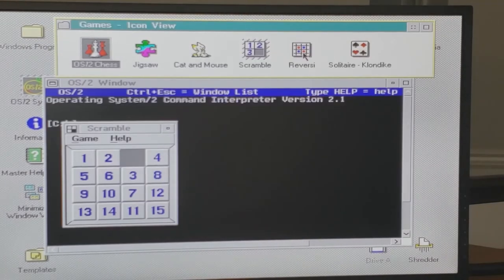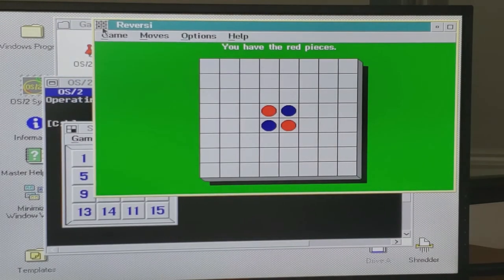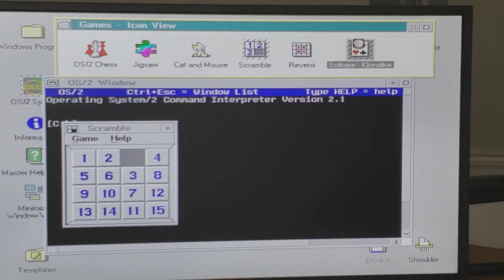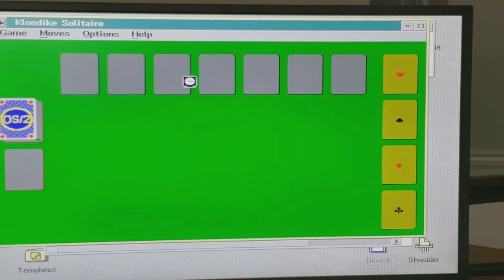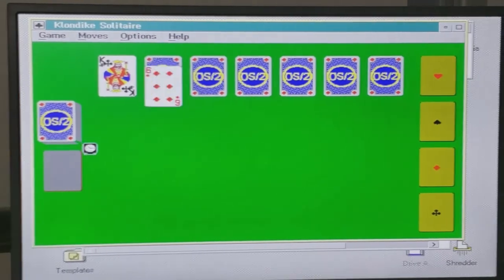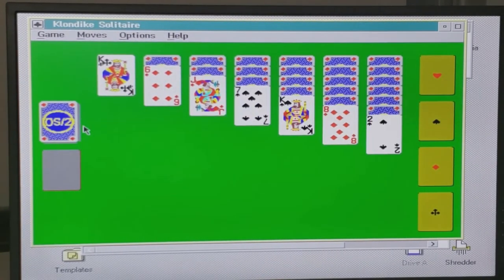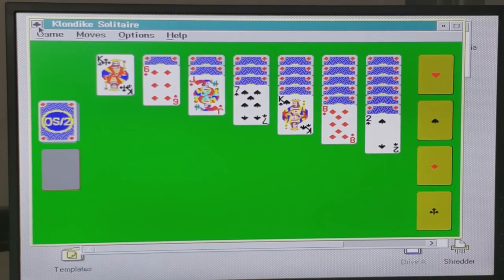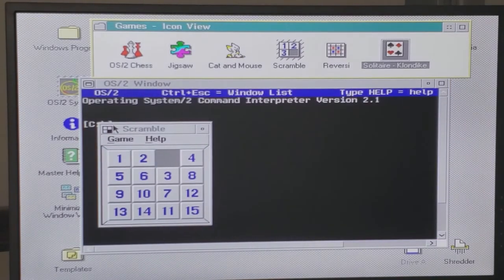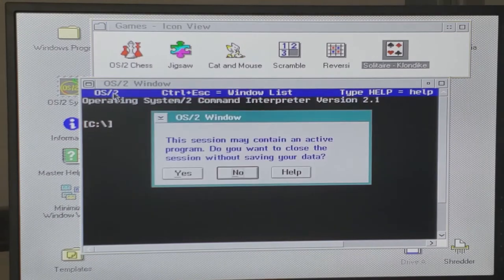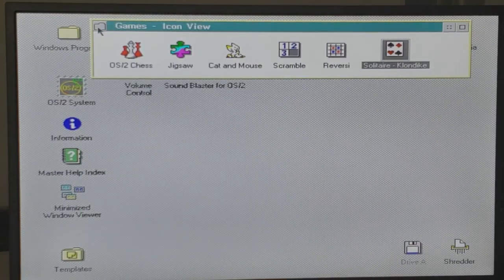So those are most of the games. You've got Reversi, of course, and you've got Solitaire. Everybody has to have Solitaire. In this case, it's Klondike Solitaire. Look at that card deck. Oh my goodness, the OS 2 card deck. I love it. Got to brand your software for sure. That's great. So those are the games.